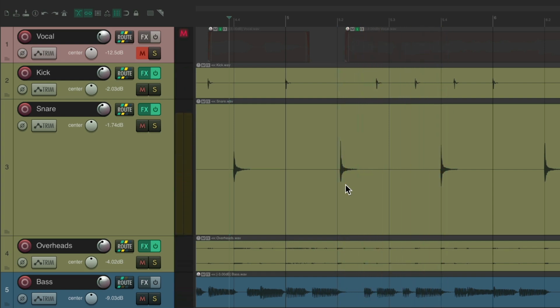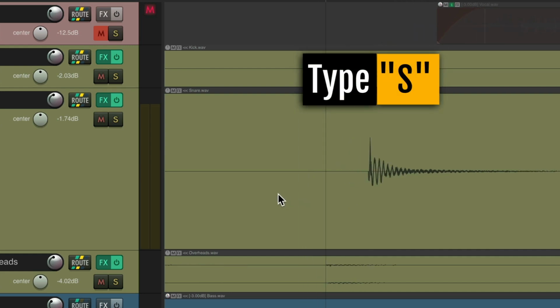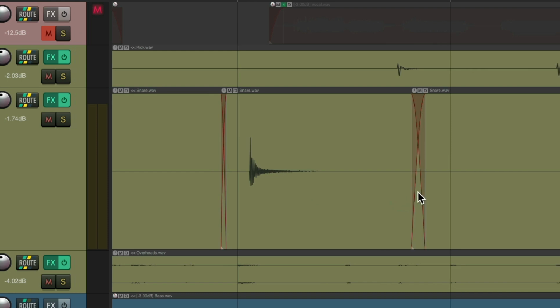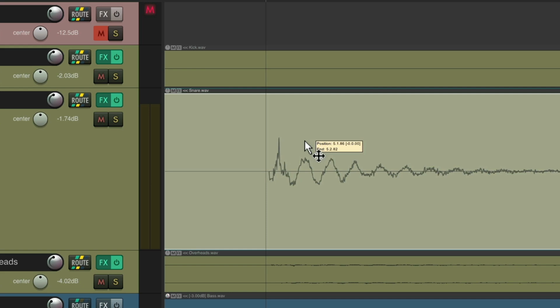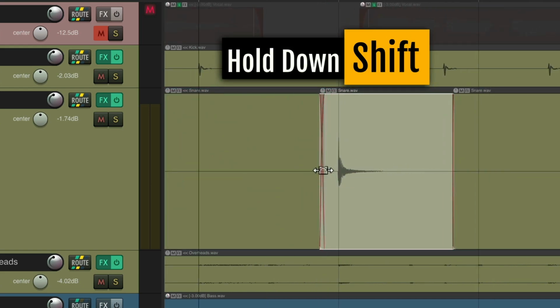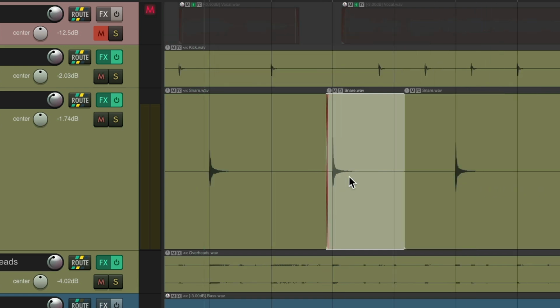So the first way we could fix this, we could zoom in really close, hit the S key to split this item before and a bit after. Then zoom in and drag it to be closer to our grid like this. Then we can readjust our fades, hold on the Shift key to adjust them. Now it sounds like this. Perfect.